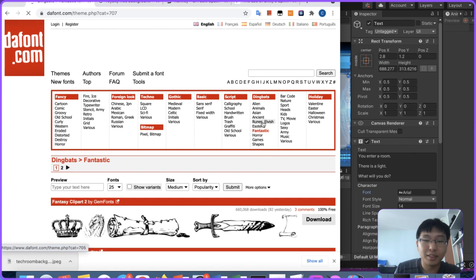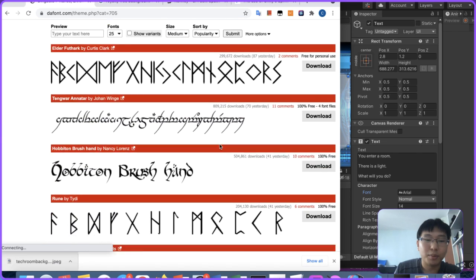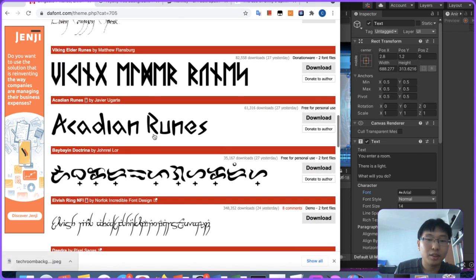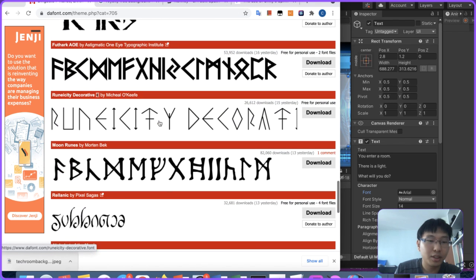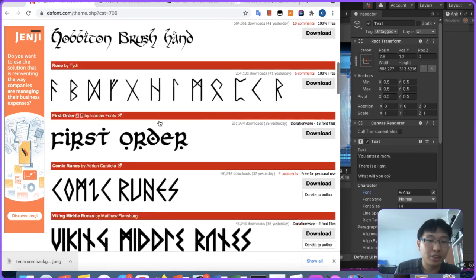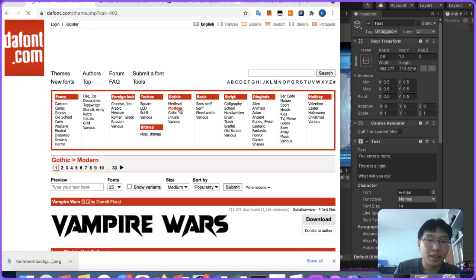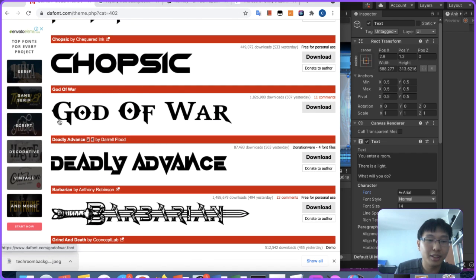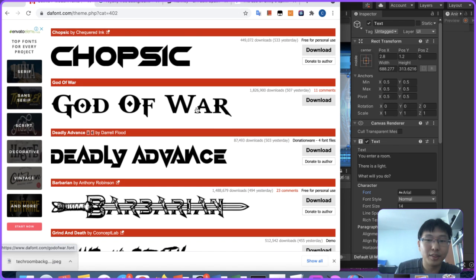Fantastic. Oh, I love these kind of runes. And yeah, these dingbats, I don't think these are proper words. This one will be good for an adventure game where you are trying to find runes. Yeah, I realize fonts are actually quite important for a game because they help to set the mood. God of War. Is this really the God of War font? It's quite nice, eh? Whoever did this.